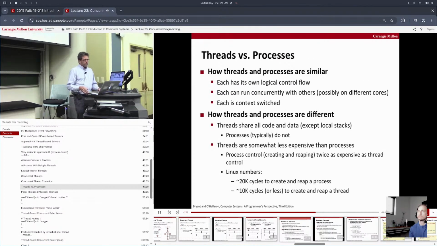Okay, so like I said, threads and processes are similar ideas, in the sense that each thread and process corresponds to some kind of logical flow, and they can run concurrently with other flows, and each is scheduled and context switched by the kernel. But they're different because threads share all code and data except their local stacks. Okay? And in fact, those local stacks, although each thread has its own, it's really just sharing the same stack. So it's really the same portion of the virtual address space. It's just that each thread is assigned its own part of that stack. So even though threads have their own individual stacks, since it's all part of the same virtual address space, a thread can access the stack of any other thread. And that's not a good thing to do, but it's possible.